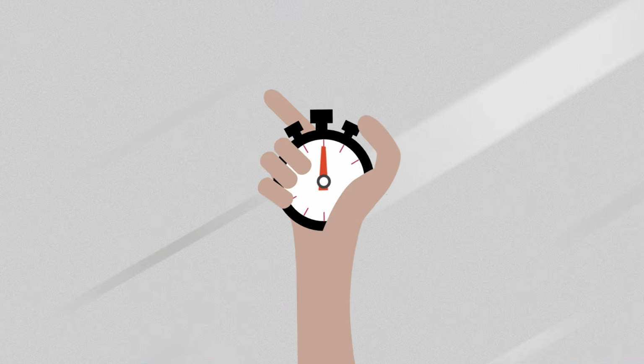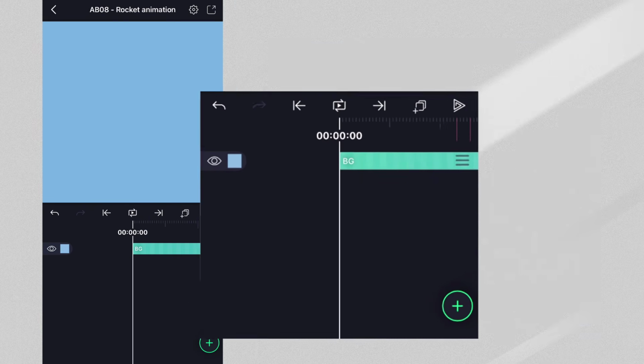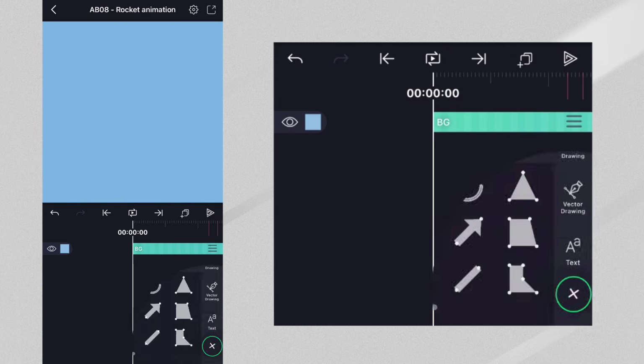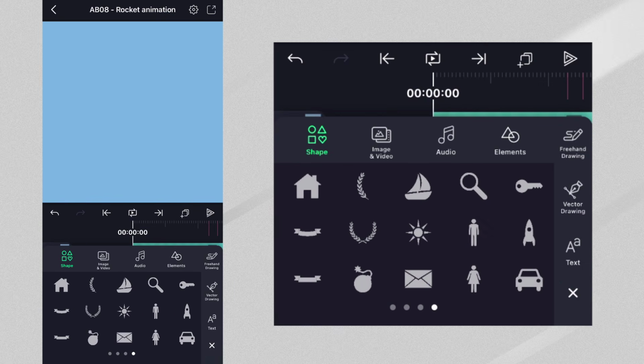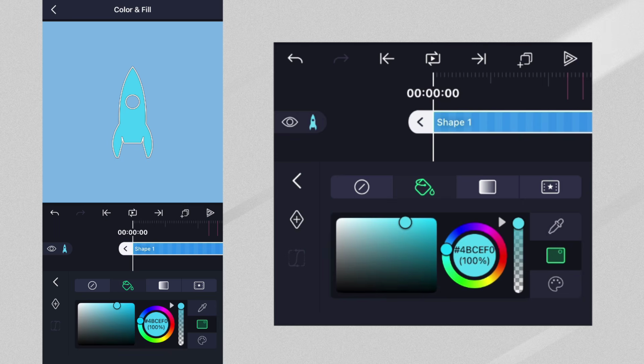You will be surprised how quick and easy it is to put all of this together. Let's get started. Our starting project currently just has a blank background layer in it. Let's add a rocket shape to our project. We can use the one in Alight Motion. Let's go to Color and Fill and change the color.